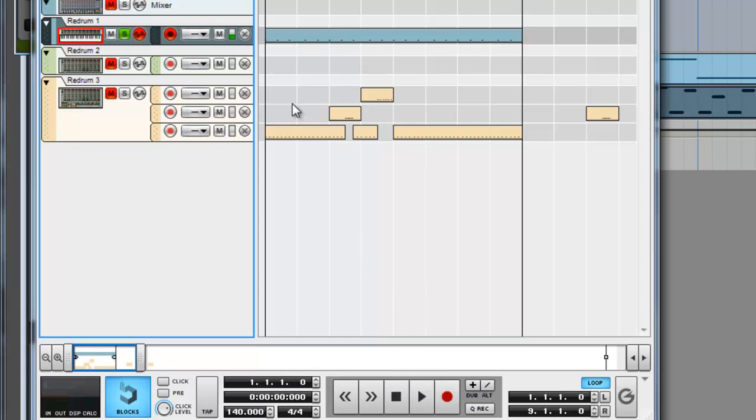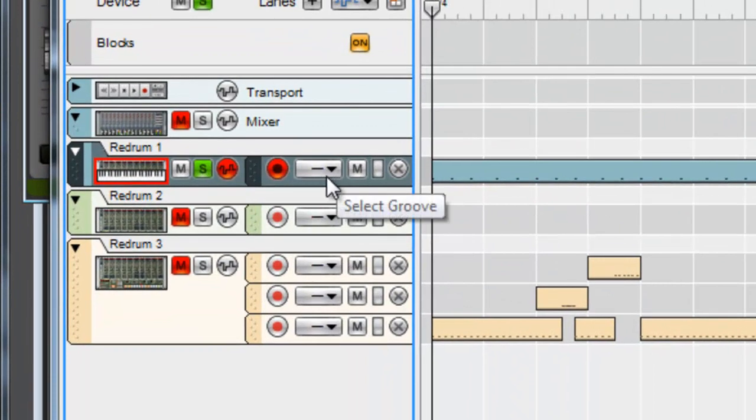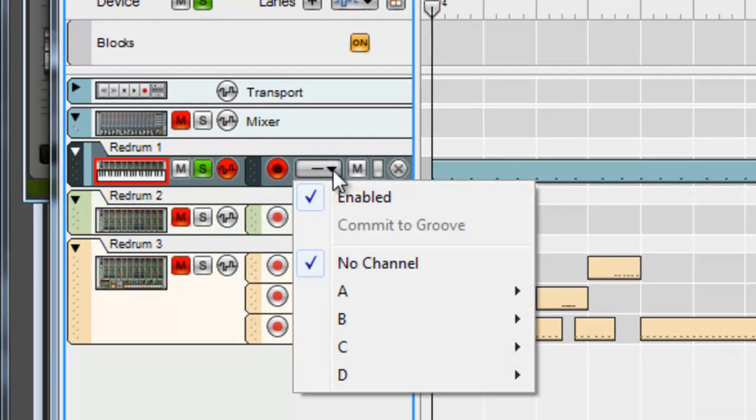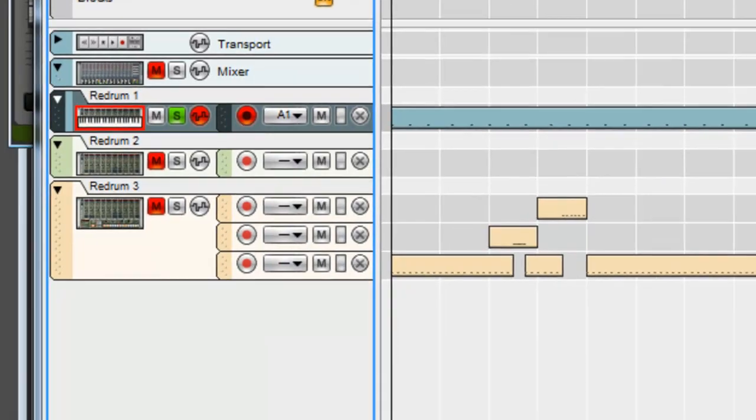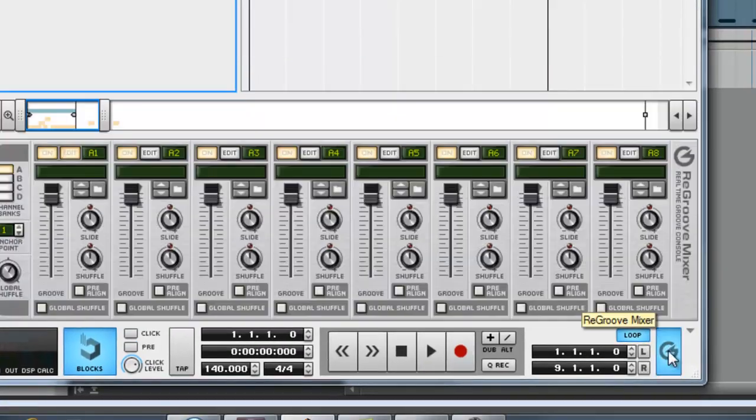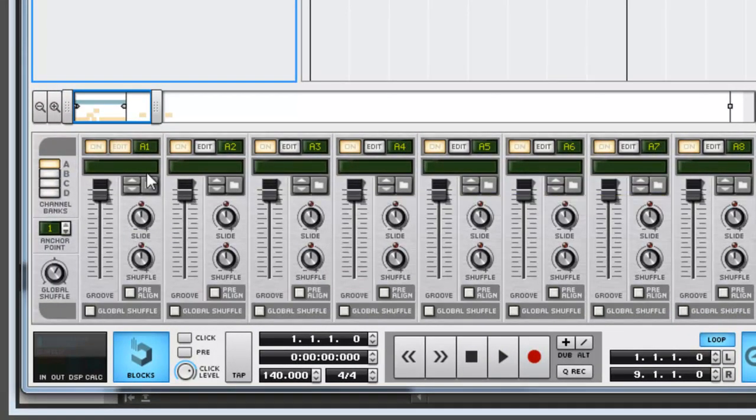Okay, so in order to get your drums to regroove or get a groove, you're gonna go to this arrow right here on the drums bar and just add it to a channel. Let's say channel A1. Then you're gonna look down to the bottom right and click this button. This is called the Regroove mixer. And these are all your regroove channels.